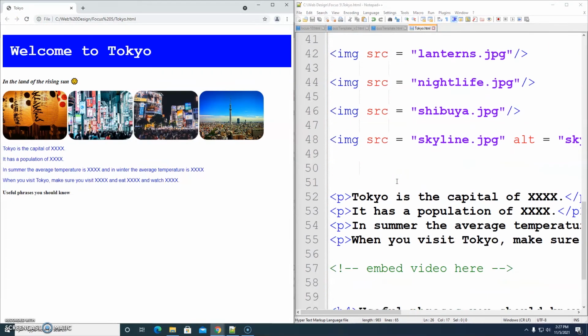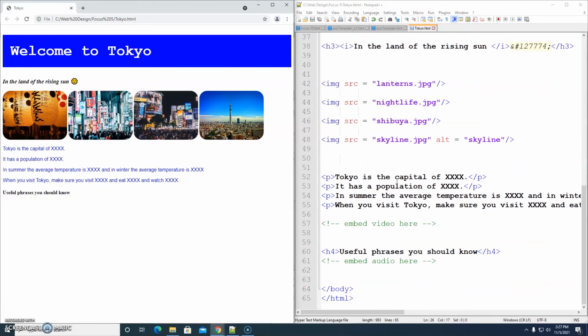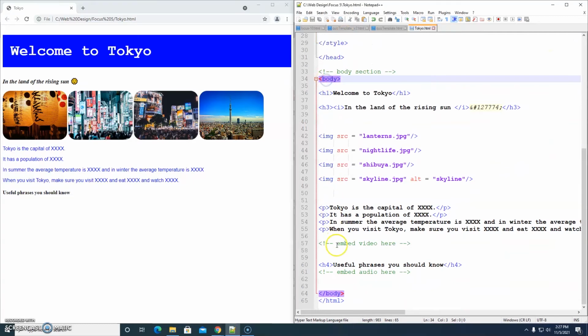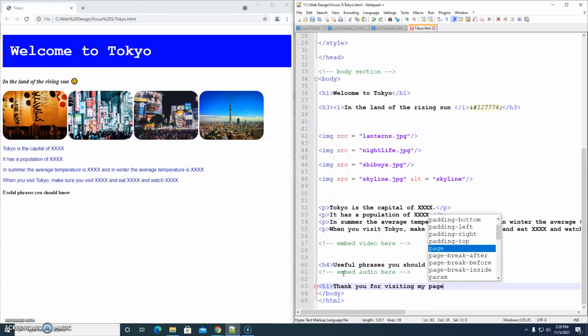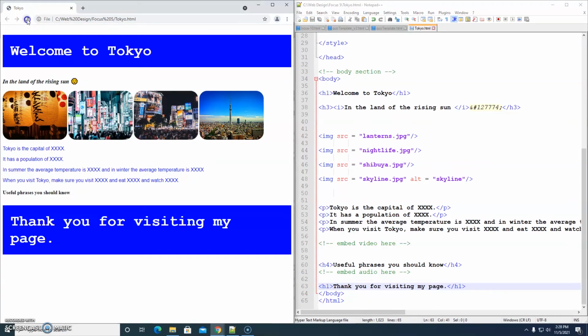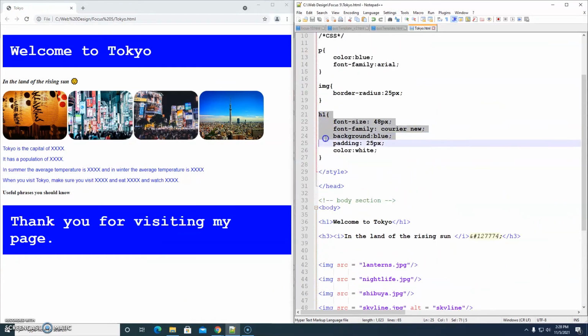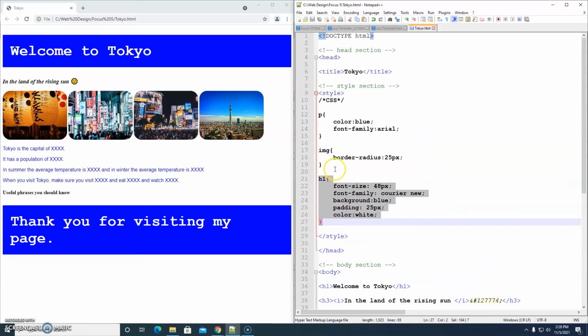So in the body of my web page, at the very bottom of the page, I'm just going to have another h1 tag. Thank you for visiting my page. And we'll close the tag. Now let's save it and see what happens. Because this is an h1 tag, it is affected by the h1 CSS in the style section of the web page.